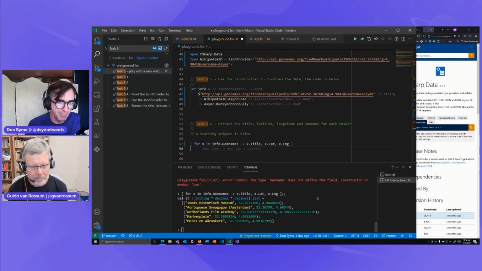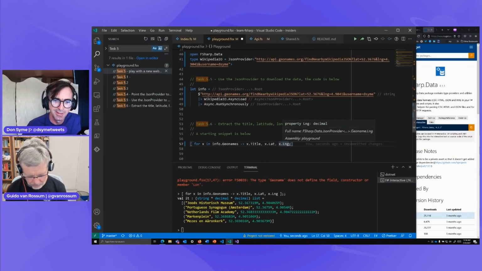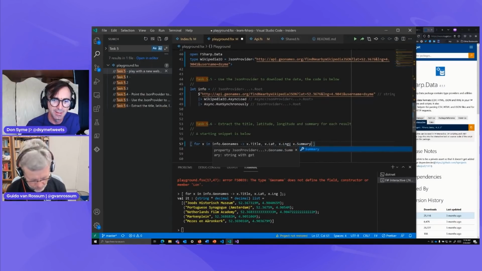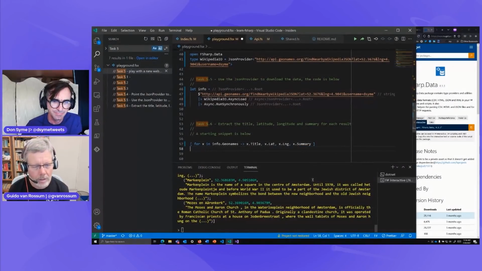So you can actually add the summary text at the end, x.summary, to that list, and we'll find out what the Marken plane is, if you happen to be going to Amsterdam on this trip. Yeah, I'll probably avoid it, but okay, I think I have an idea what that is.